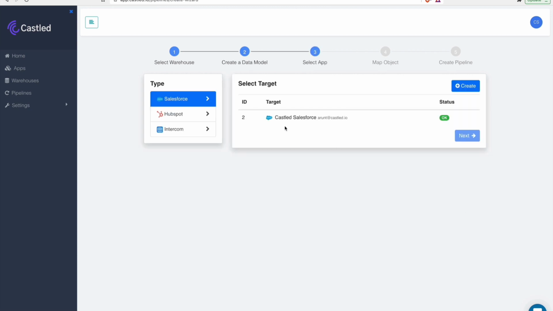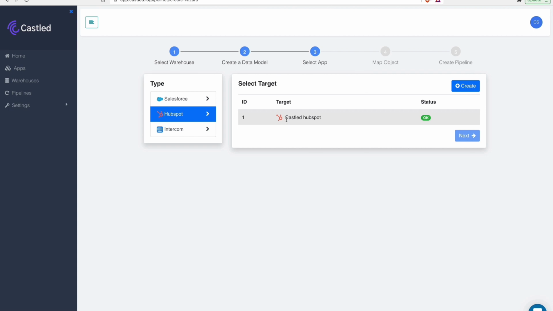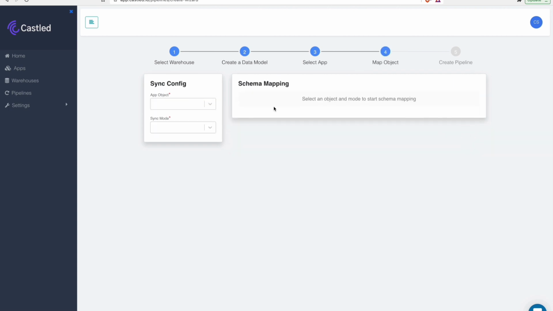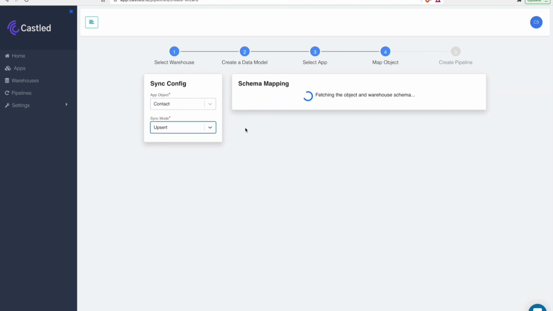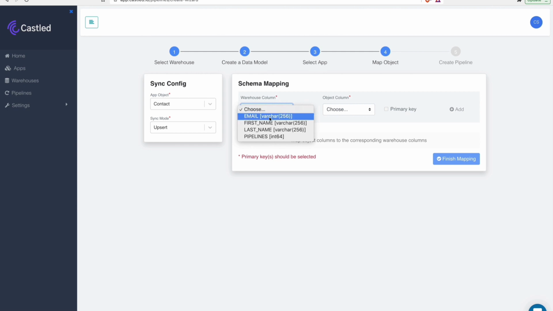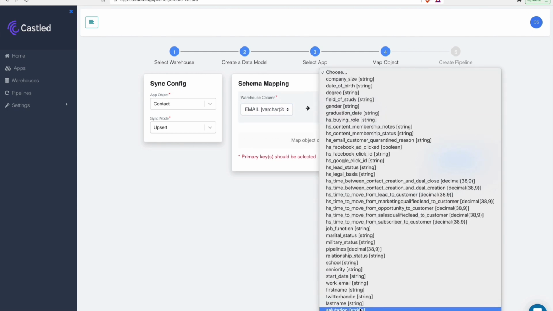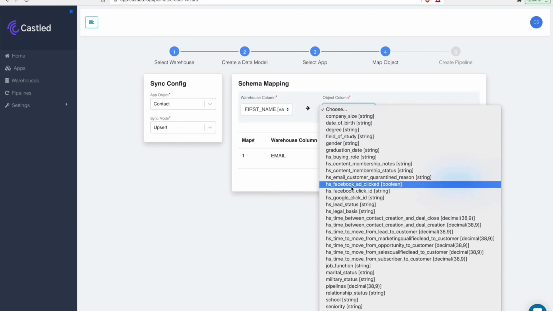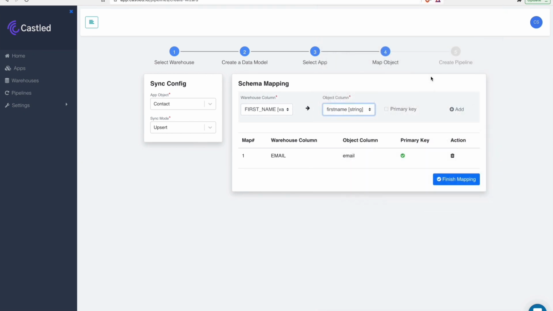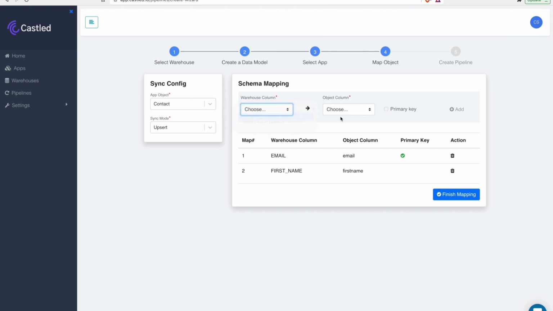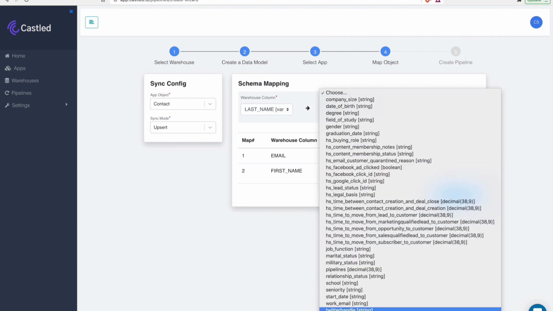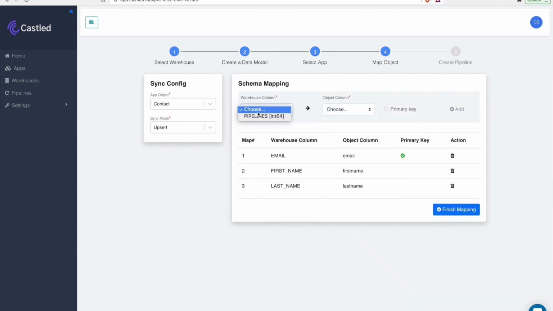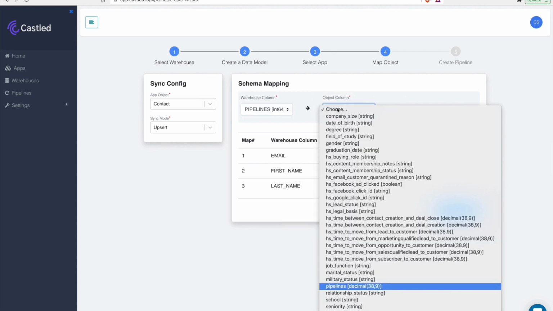Clicking on Next, we will have to select Hubspot as the target. We have an already configured connection which we will use. We will sync to the Hubspot's contact object, and the sync mode will be upsert. In the schema mapping, email will be mapped to email. Also, it will be the primary key. First underscore name will be mapped to first name. Last underscore name to last name. And finally, the custom attribute pipelines to corresponding custom attribute pipelines in Hubspot.